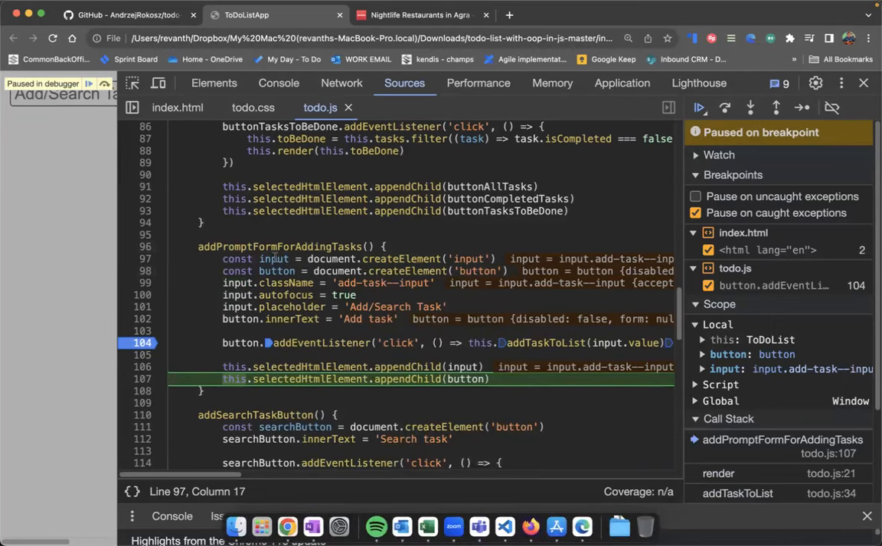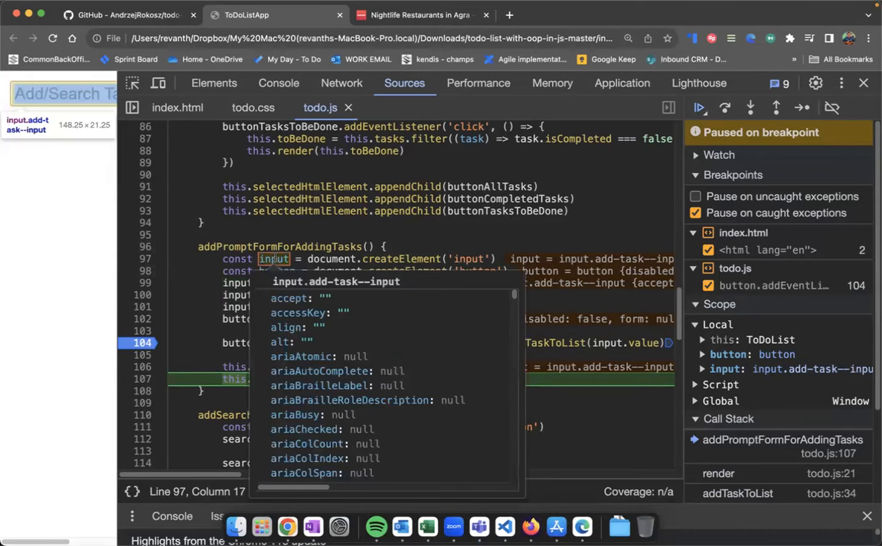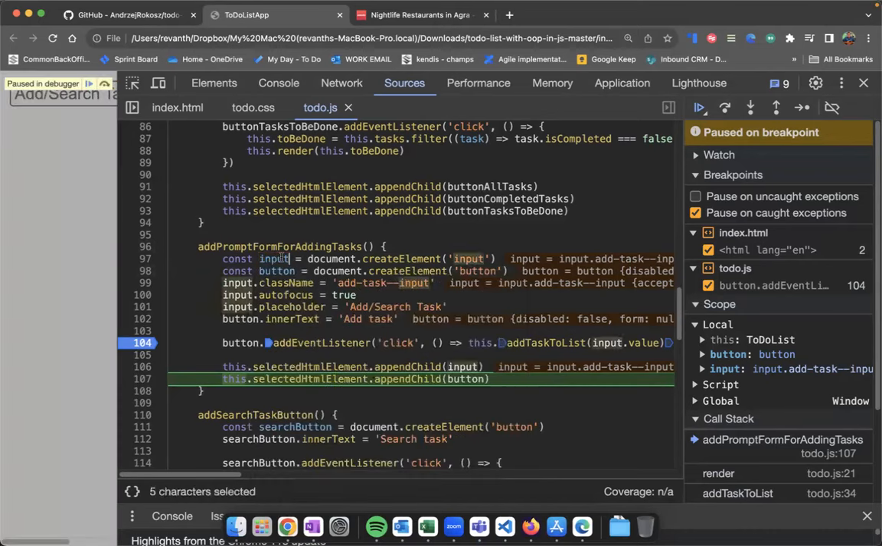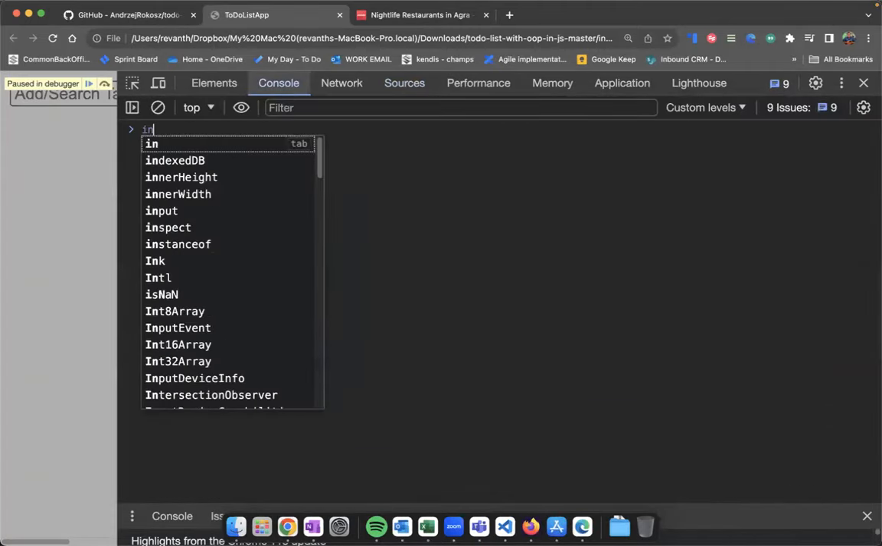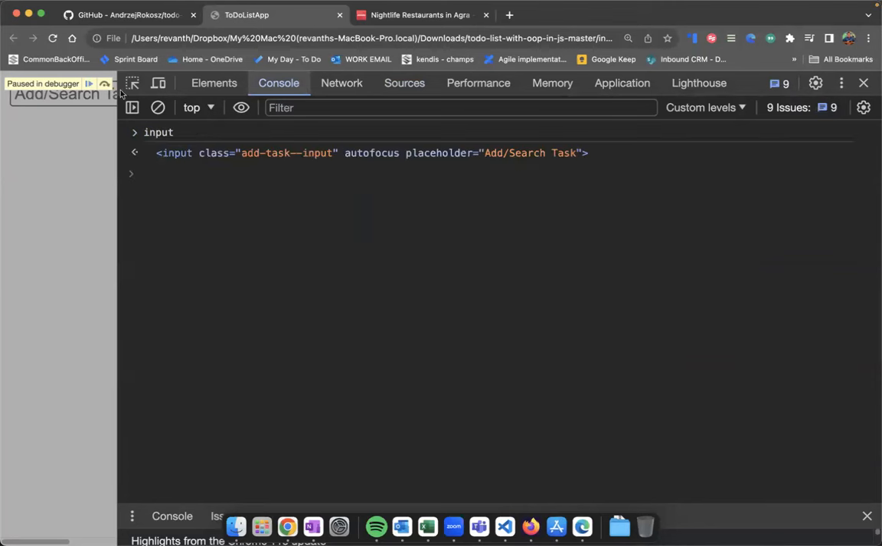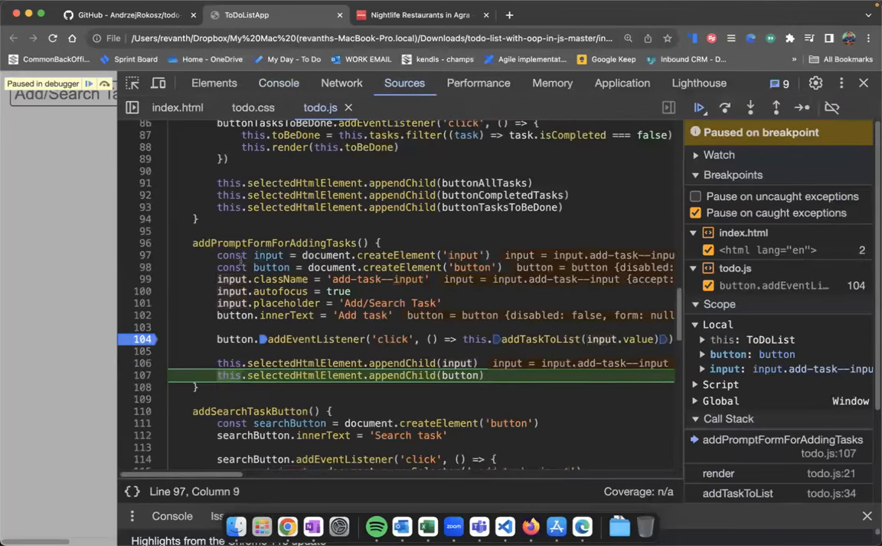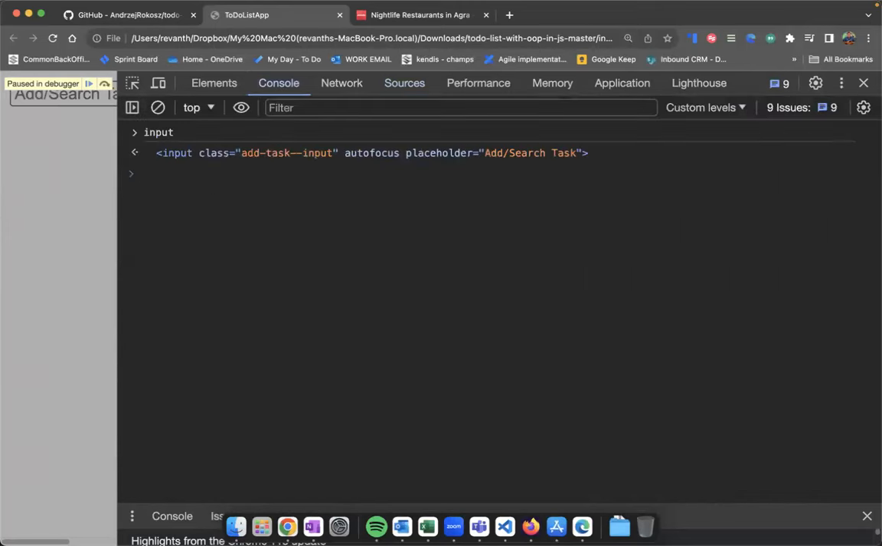So I just hover on any variable. If you observe the value of input, or you can even go to your console to make it more clear for you, just type input. It's a variable name. See, what is the input here? It is an HTML element with a class name add task input, and it is having a property called autofocus, placeholder as add or search task. Where did all this information come from? It came from your code. That is what you did from here to here. It is getting reflected. Likewise, look at button.